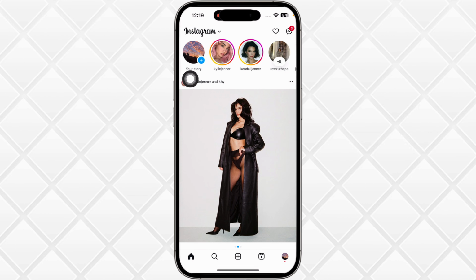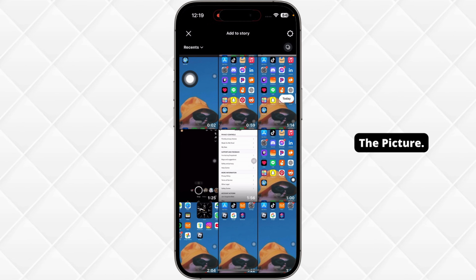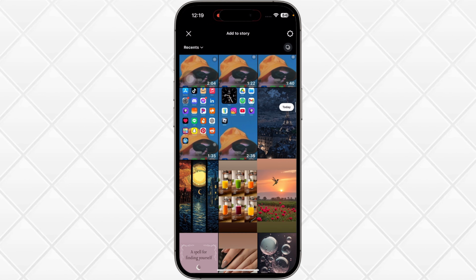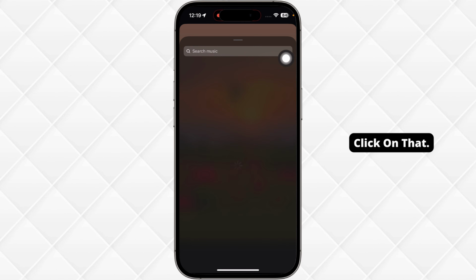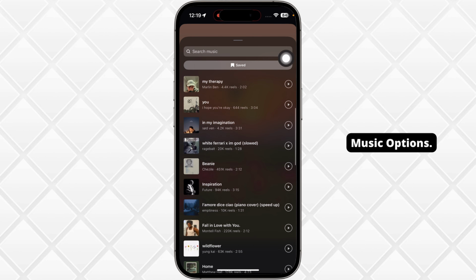Now, click on the option of your story. Select any of the pictures. Now, at the top, you're gonna find this music option. Click on that. Here, you're gonna find tons of music options.